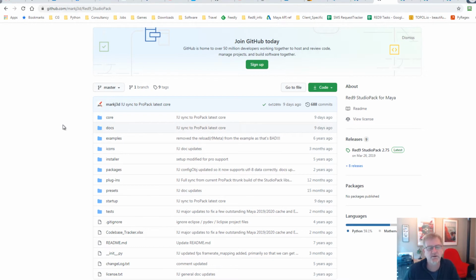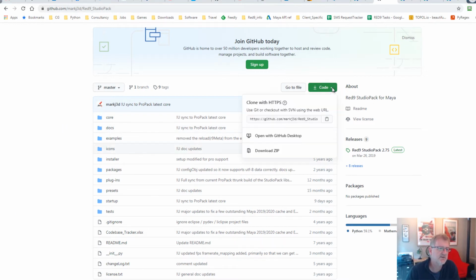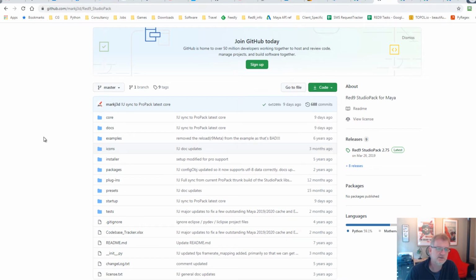If you just go onto GitHub and you go Red9, you'll get taken to this repository. All the code is up there. You can download the zip and use that build instead. You'll see some of these repositories are only 2 months old. In fact, that one there, core, was updated 9 days ago. So the GitHub version is kept up to date.